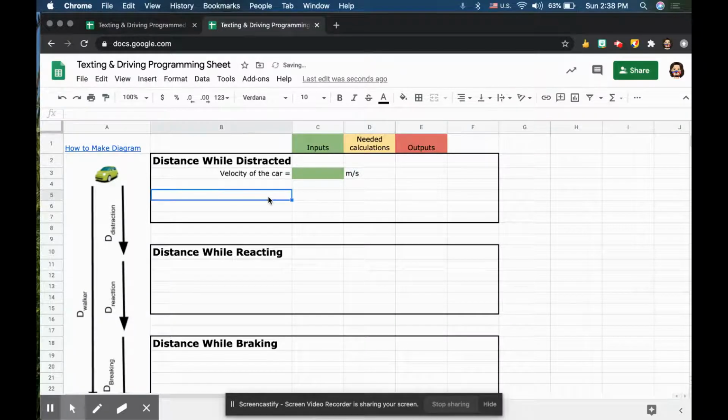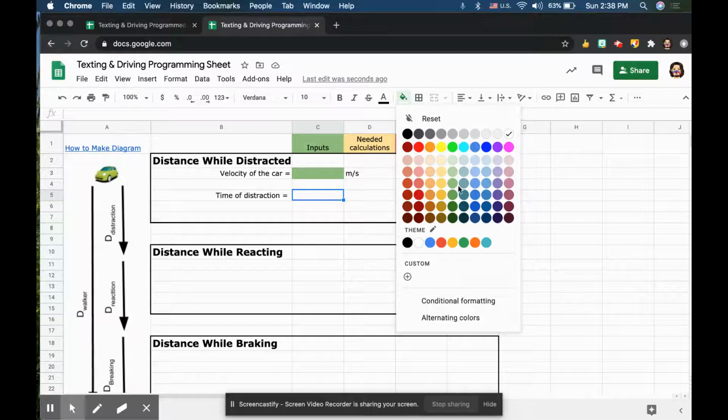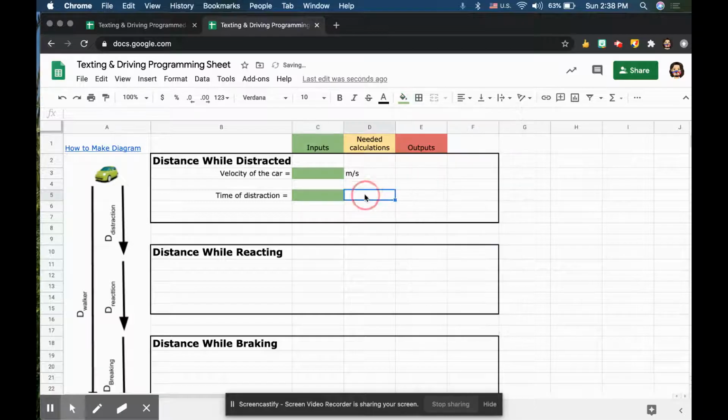I need to also put in time of distraction. So I just skipped the line so it's easier for me to read. And I'm on B5, so time of distraction. Again, I'm going to click this paint or fill color button, and I'm going to change it to green. And then I'm going to put my units so that I can make sure that I'm putting in the right numbers, which is seconds. The last piece of this programming sheet that I need is my distance while distracted.